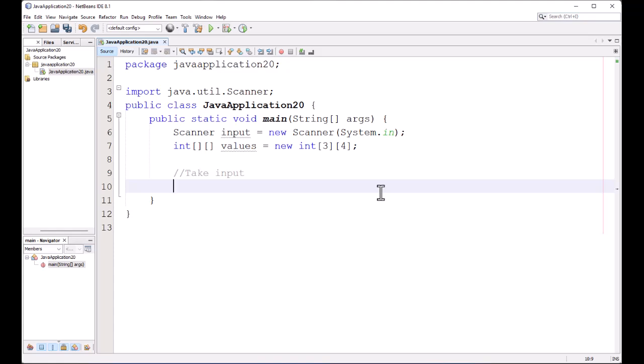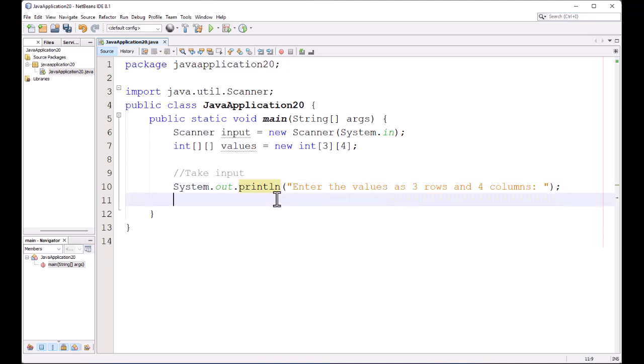It reduces the complexity. So just provide one prompt, System.out.print, enter the values as, and let me, alright, it's okay, I will replace this later, as 3 rows and 4 columns. Now this time I will use the println. We will see why.